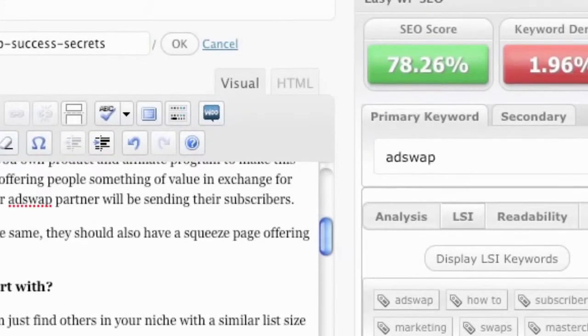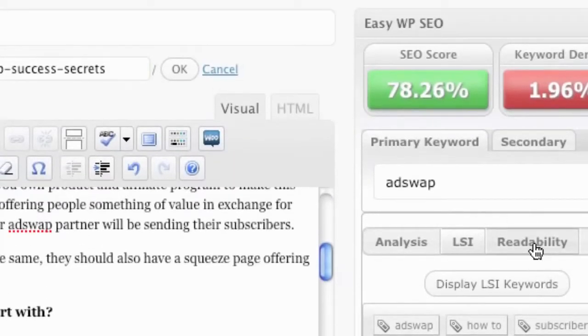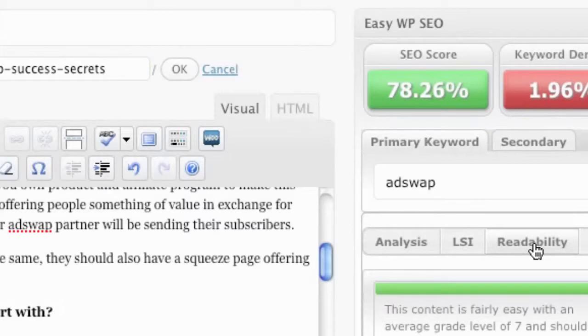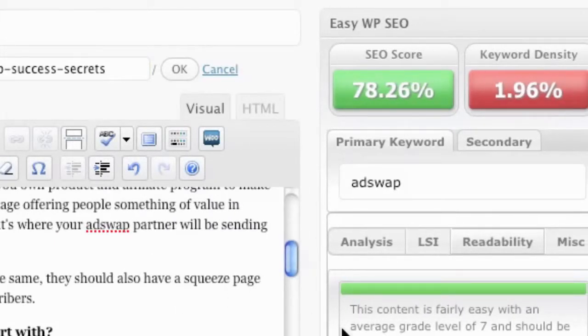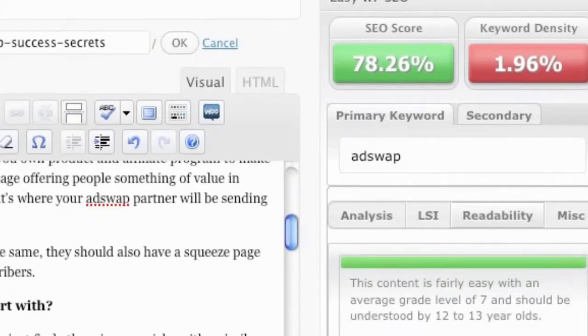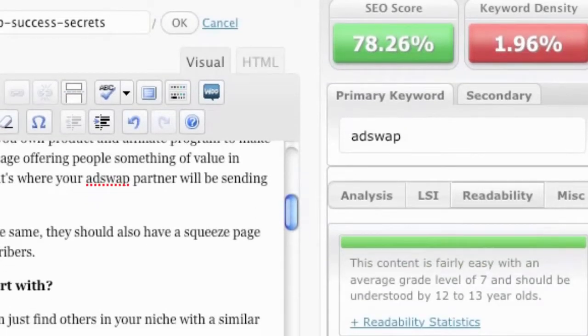Let's take a look through it in a bit more detail. So we move on to the next tab, which is readability, and this is quite interesting actually, because what it does, it analyzes the post. Well, actually what's good about this plugin is it doesn't just analyze the post, it looks at the entire page.